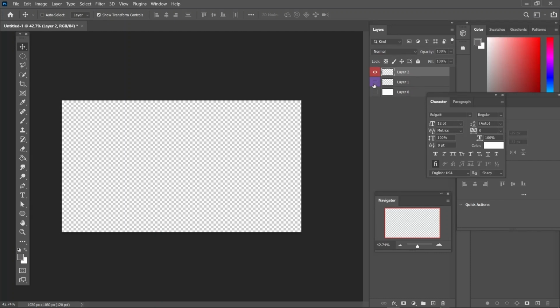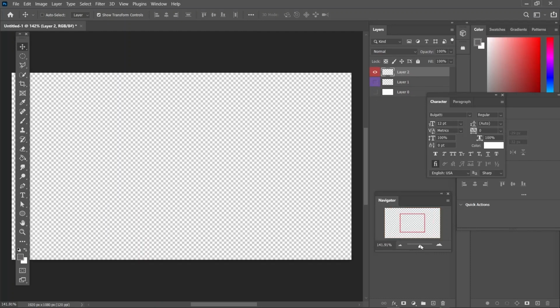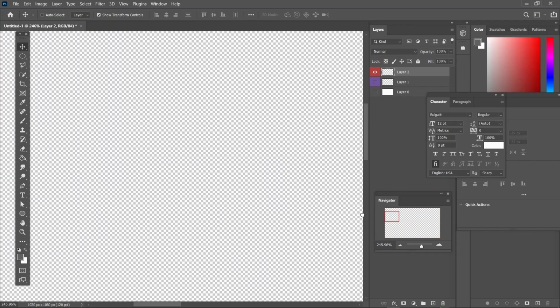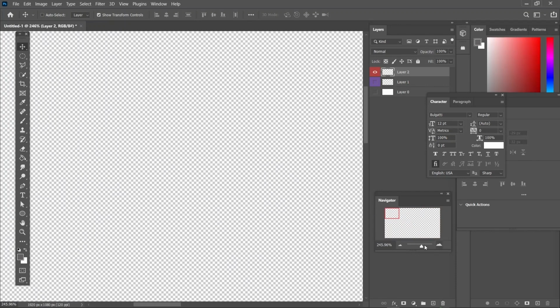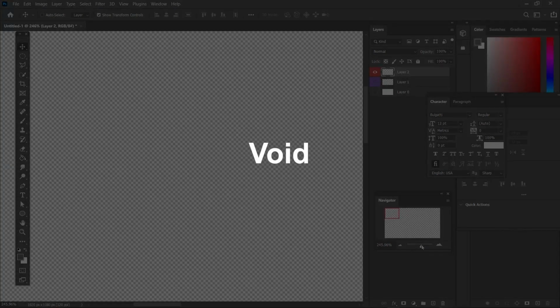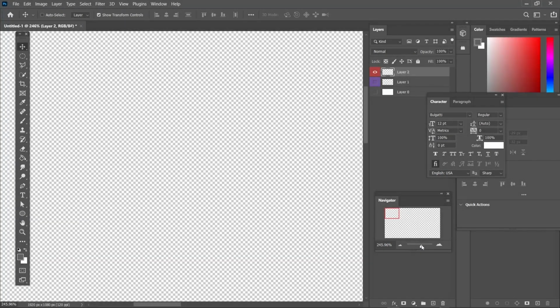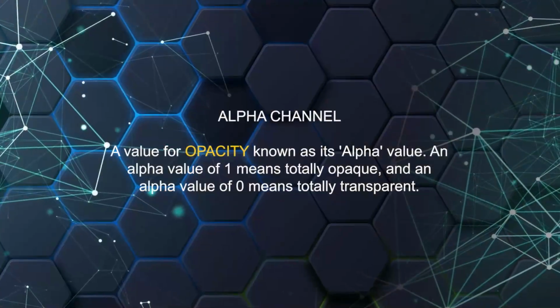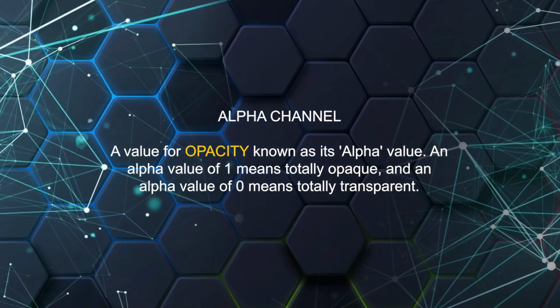If you notice something, these layers have the checkerboard. Now, every time you look at your artboard in Photoshop and you notice this checker, it means a void. It means a vacuum. It means that particular layer or workspace is empty. An alpha space is a vacuum where there's nothing existent.